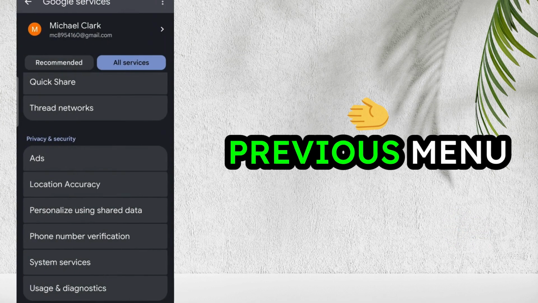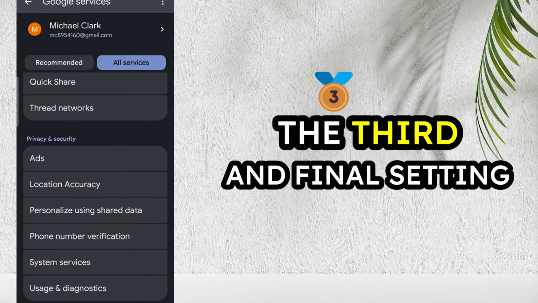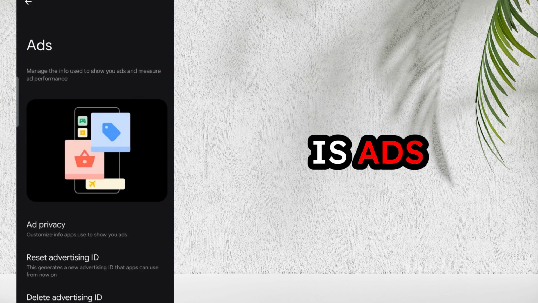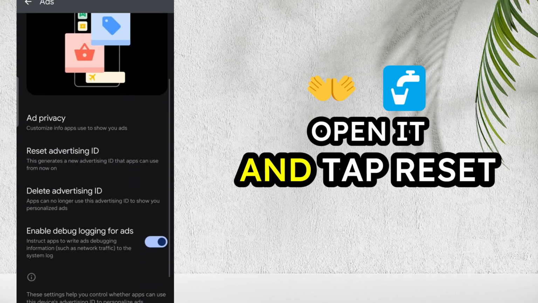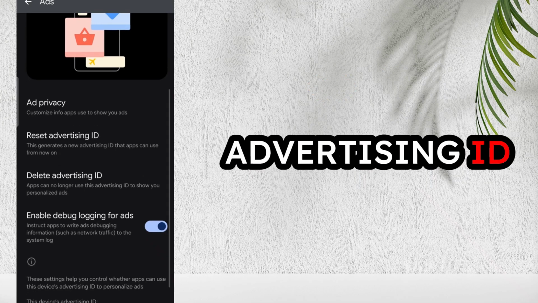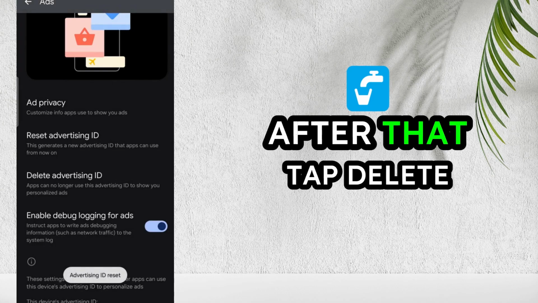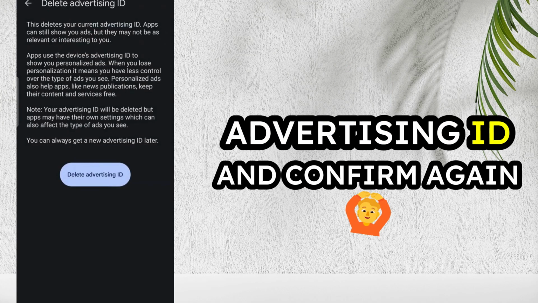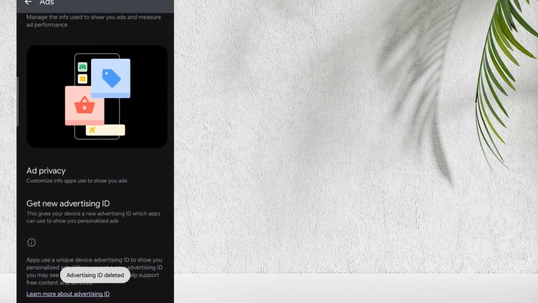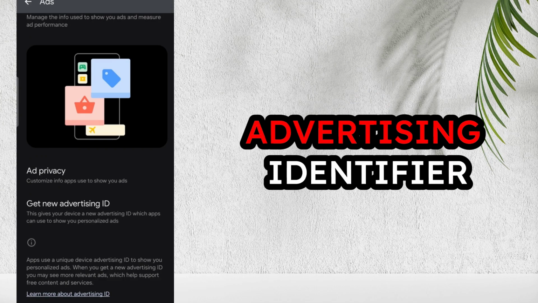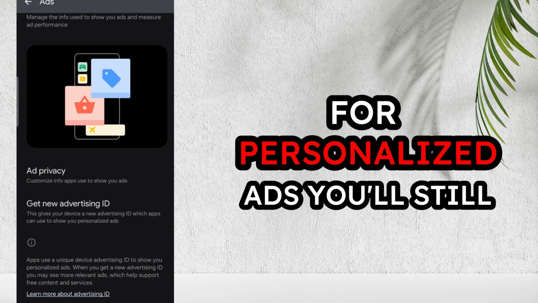Now return to the previous menu. The third and final setting is Ads. Open it and tap Reset Advertising ID. Then confirm it. After that, tap Delete Advertising ID and confirm again. This limits how apps can use your advertising identifier for personalized ads.